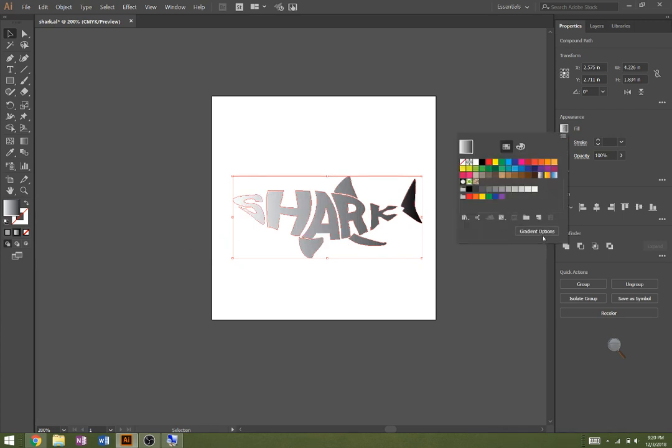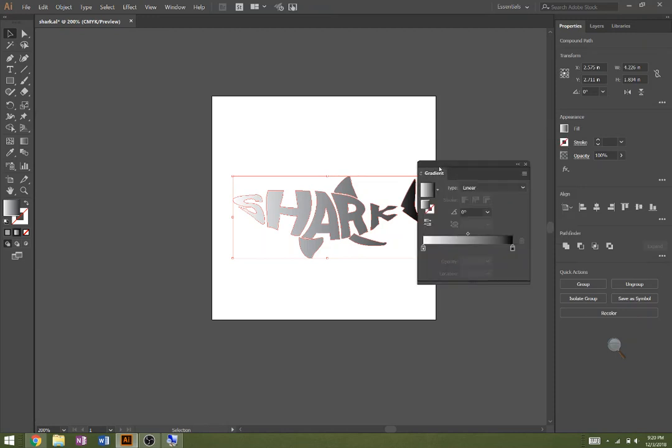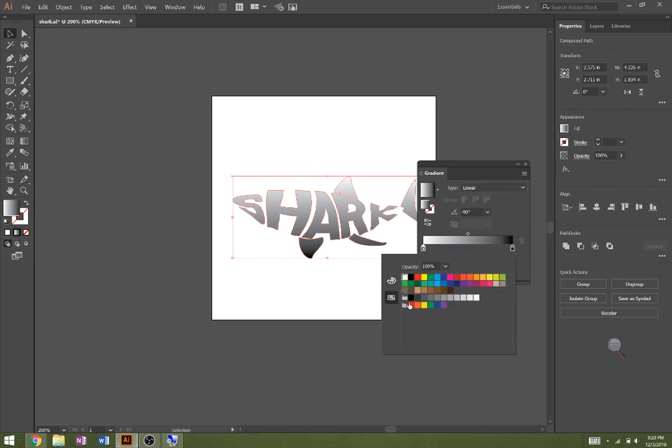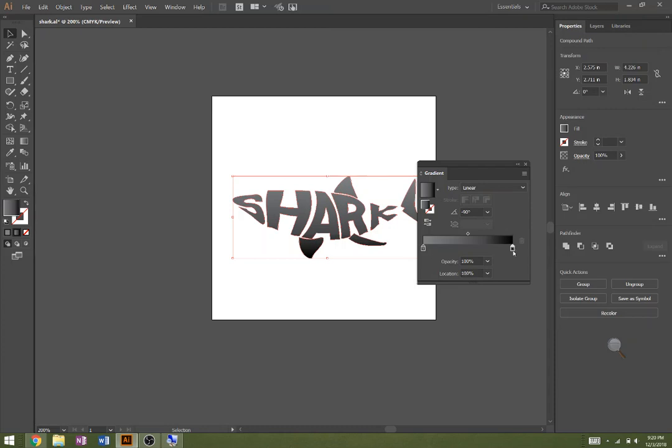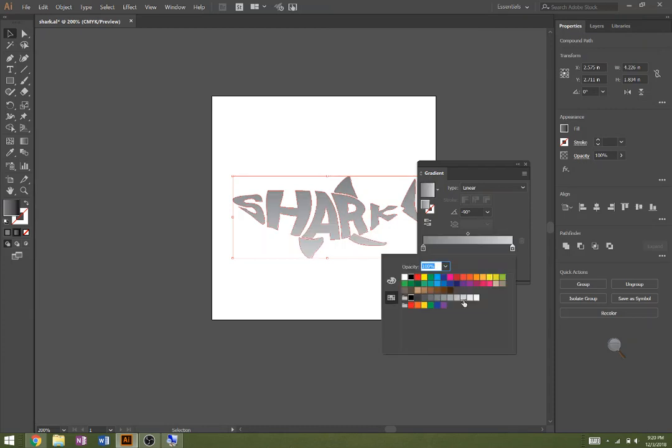So let me get my gradient options going, and I'm gonna grab my gradient. I'm gonna flip it over onto its side, it's 90 degrees, and I'm gonna have it go from like a dark gray on the top. So we'll start over here, like my swatches up here. I'll get my dark gray on top, and I'll get a light gray on the bottom, as it were, maybe even a little bit darker.